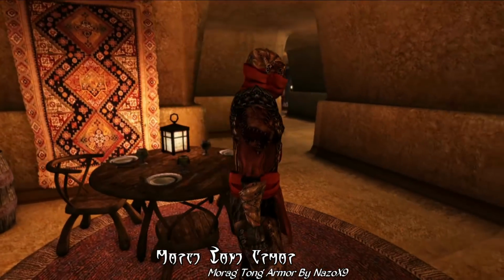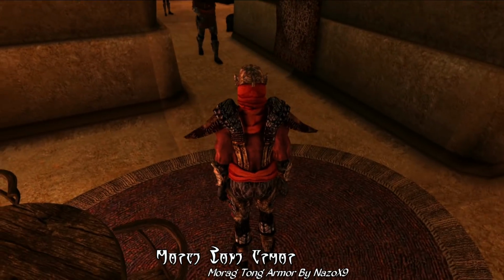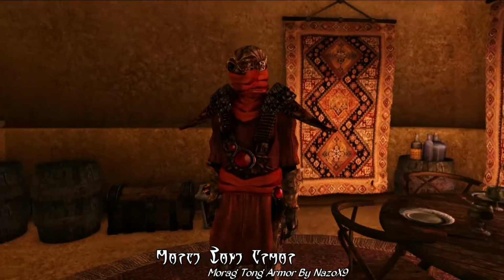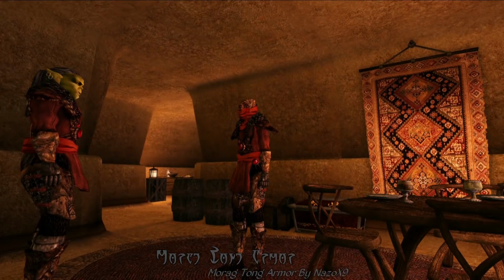And if you're just looking for a new set of Assassin's armor, or want a better uniform for the Morag Tong, this is just a good mod to check out.